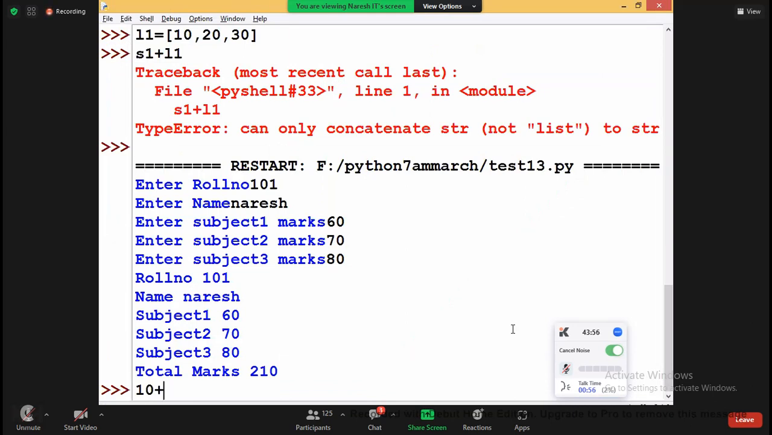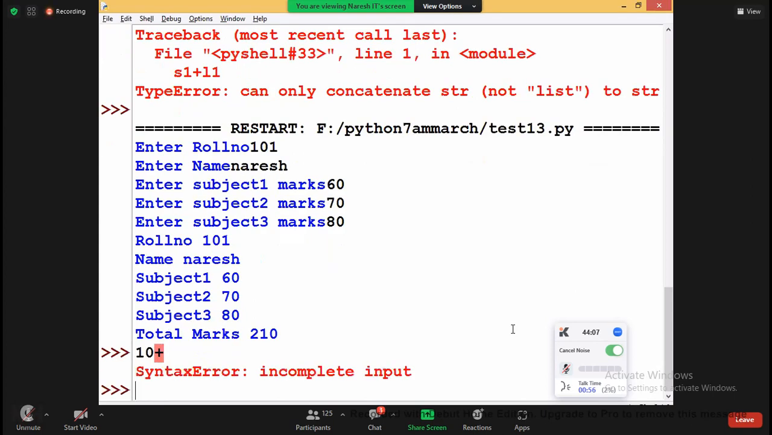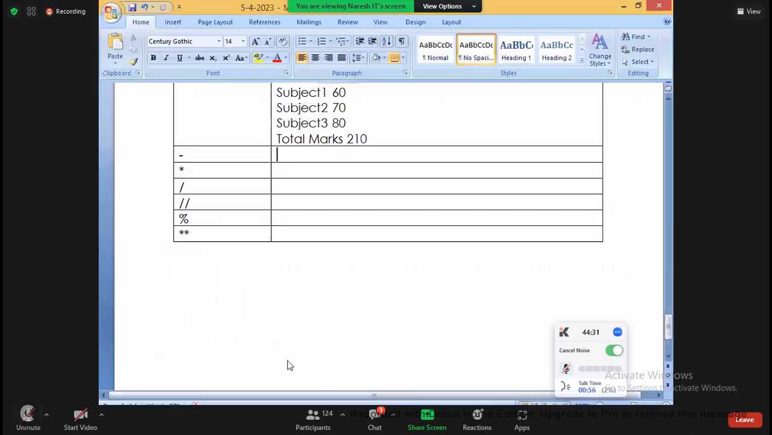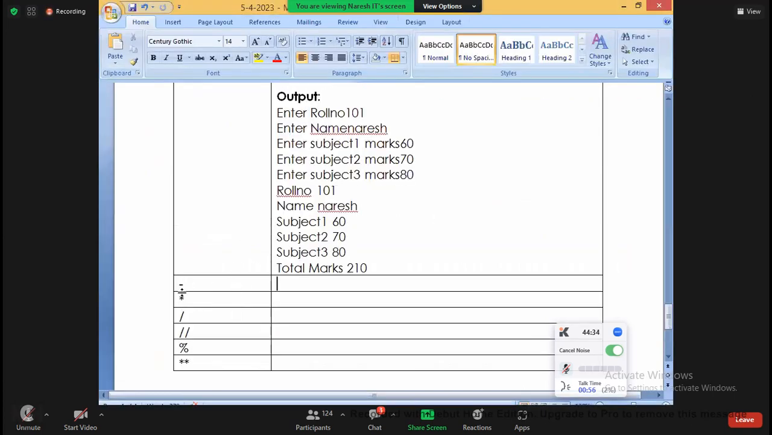For adding, how many operands do you require? 2 operands. But if you give only one, is it allowed or not allowed? Not allowed. Immediately it gives an error: syntax error, incomplete input. Because this plus must be followed by one more value, but you have not given one more value here. So immediately it gives incomplete input, and this is called a syntax error.